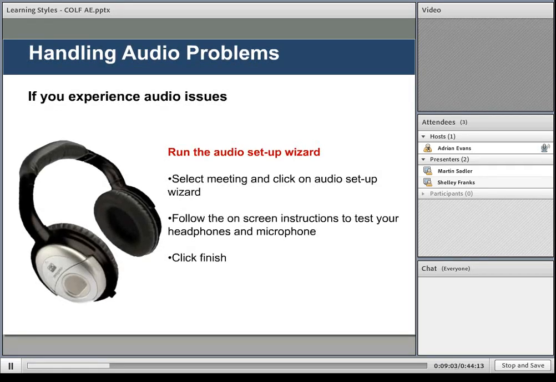It's always worth going over audio problems. We do experience audio issues from time to time, and there is an audio setup wizard that can help with this. So at the top of the screen, and I'll just point to it with my pointer. Can't quite get there, but if you see where my pointer is, at the top there is a meeting option. If you select meeting, there is an audio setup wizard, and then there's some on-screen instructions. This will test out your headphones and your microphone, and you can then click finish. It's worth people doing that before they actually contact you for help and advice.